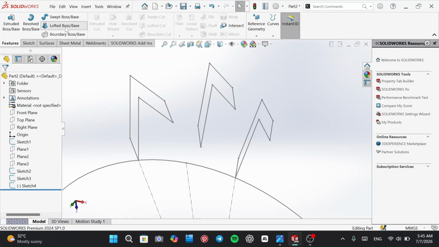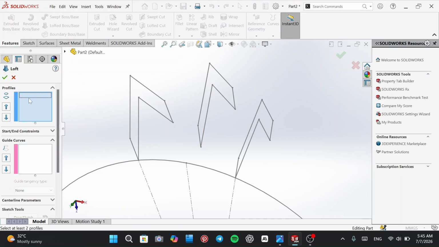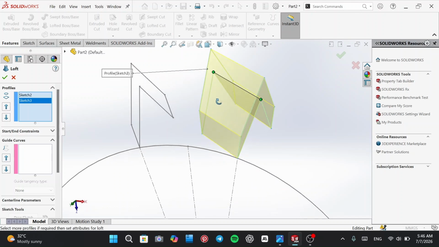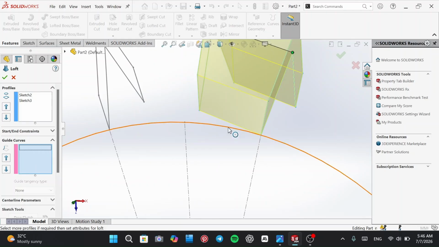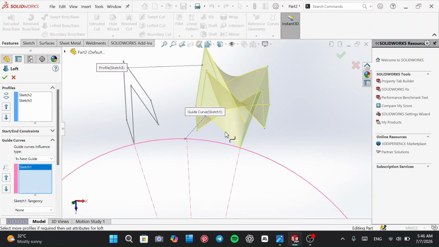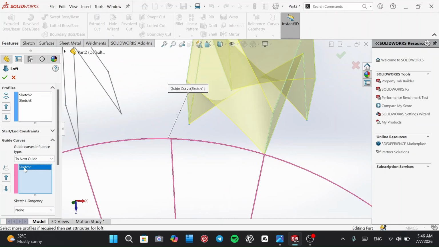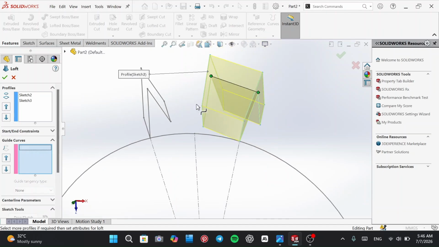So first, let's check if that's true. Let's make a lofted boss base and choose the profiles. The profiles are the cross sections. Okay, let's check this cross section and the second cross section. See, these cross sections will make a solid, but we don't have a path. If we choose this, this is not a link between two cross sections. So this is not helpful.